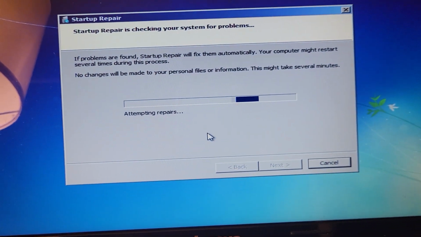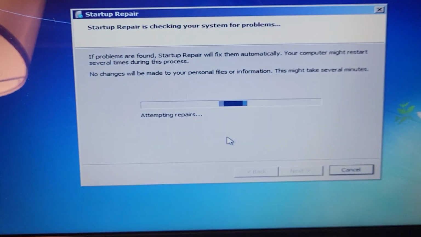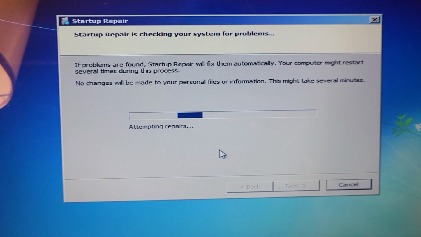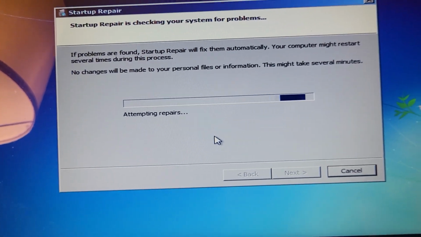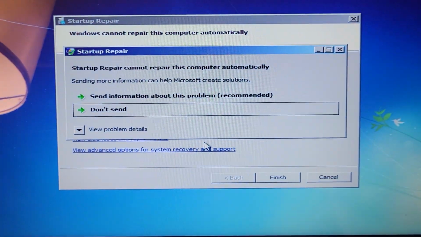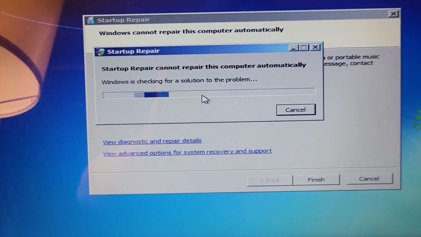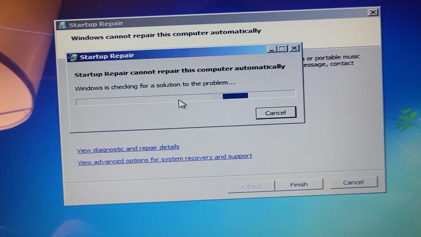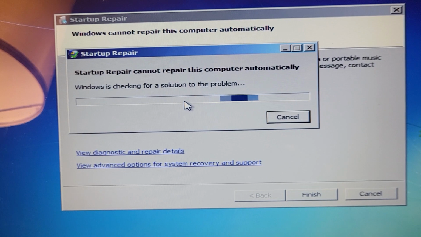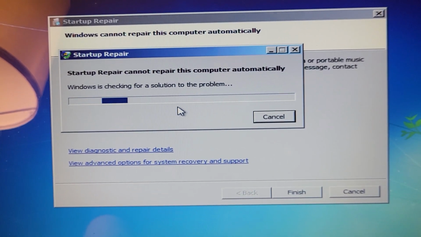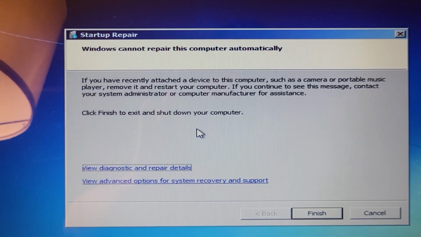It's been a couple of minutes and it's still attempting repairs. And this is what I'm seeing. And then, several minutes later, the same thing. Actually, it's still just about 4 minutes later, but literally 5 minutes later, it says send information or don't send. When I try to send information to Microsoft regarding this issue directly through the network cable, Windows claims it tries to check for a solution to the problem. And it says Windows cannot repair this computer automatically.